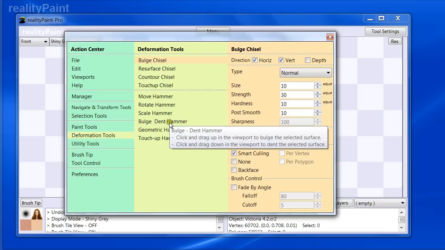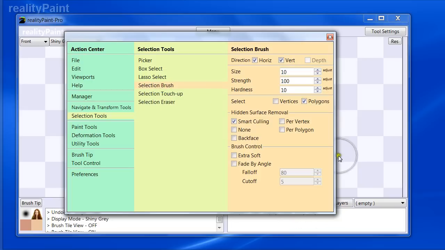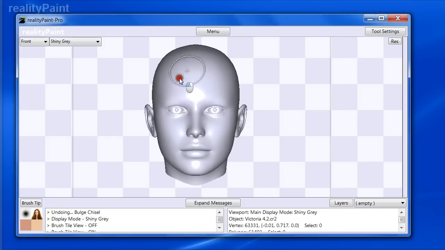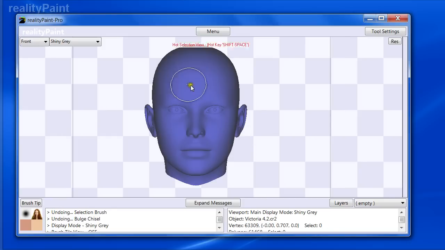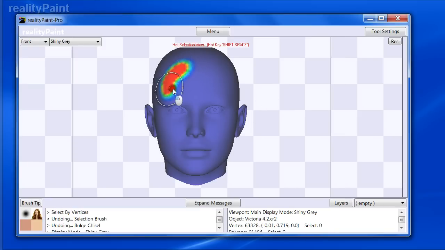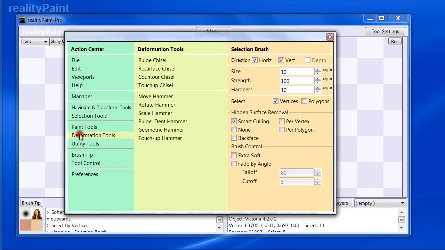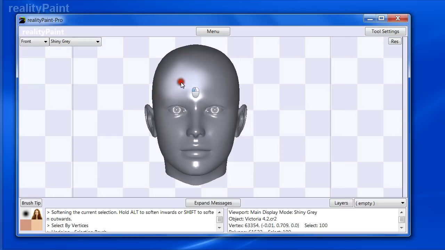Well, the hammers act upon selection. So if you have a selection tool and a selection brush, you make a selection first like this, and that's in polygon mode. We want this to be vertices, all right? And we make a selection, and we hit the S hotkey to soften that a few times, right? We can say deformation, move hammer, and then you can move that. So these are the two different things.